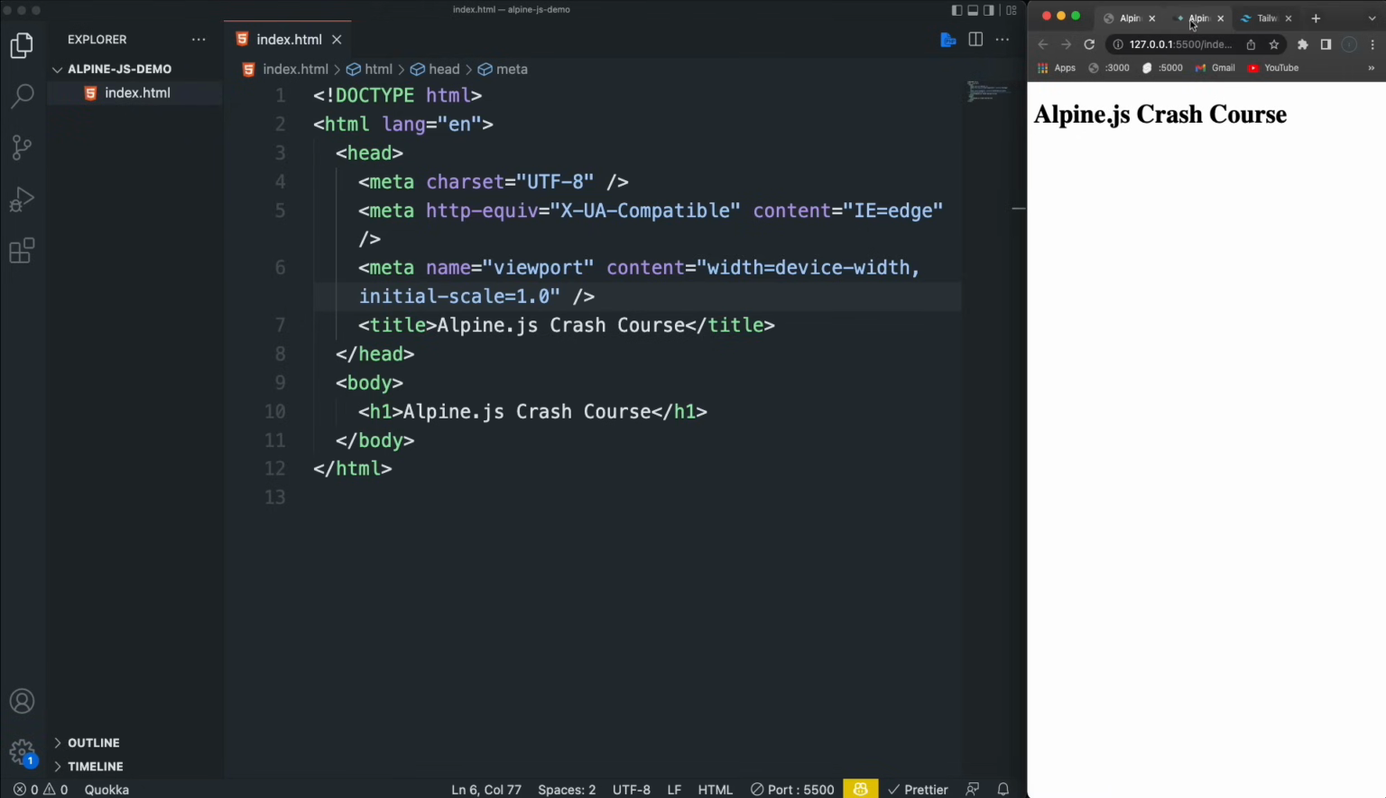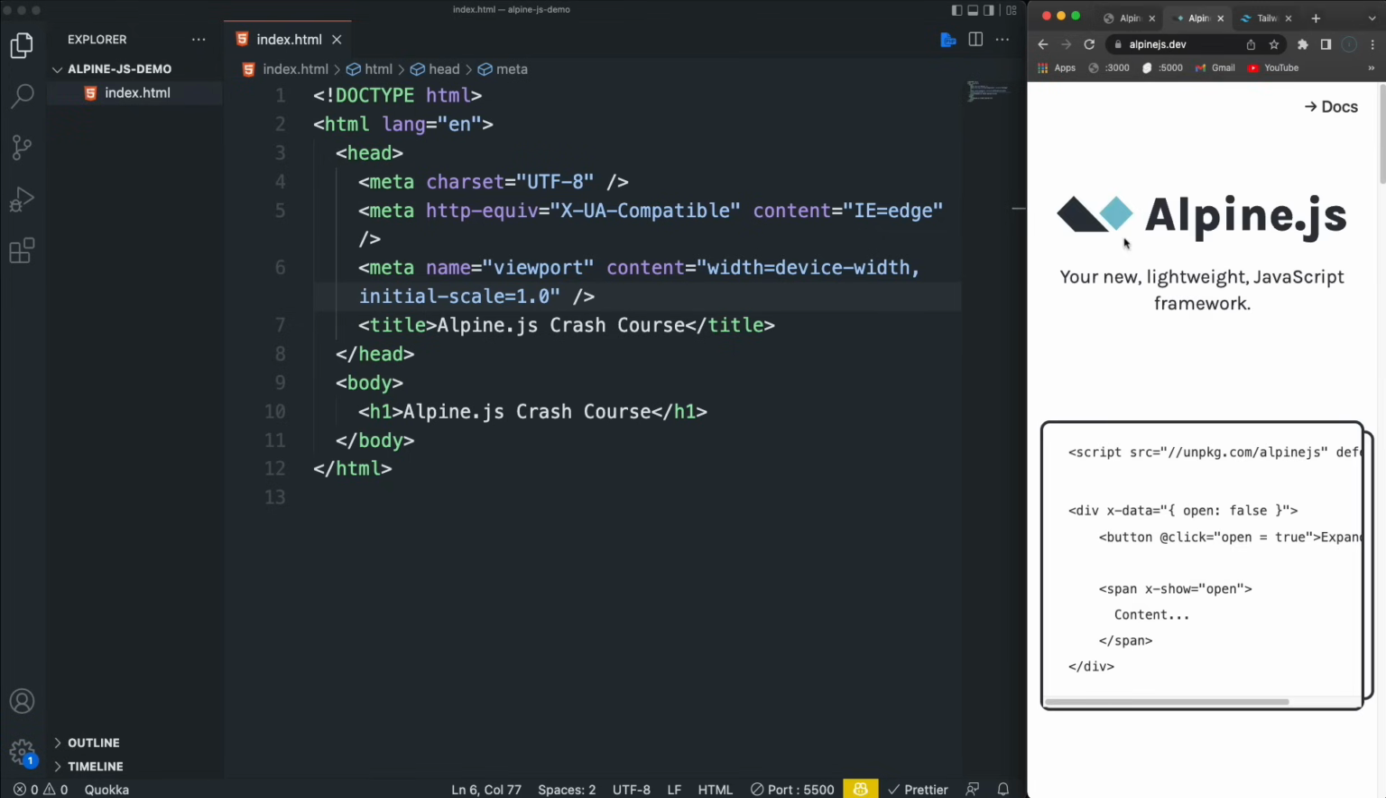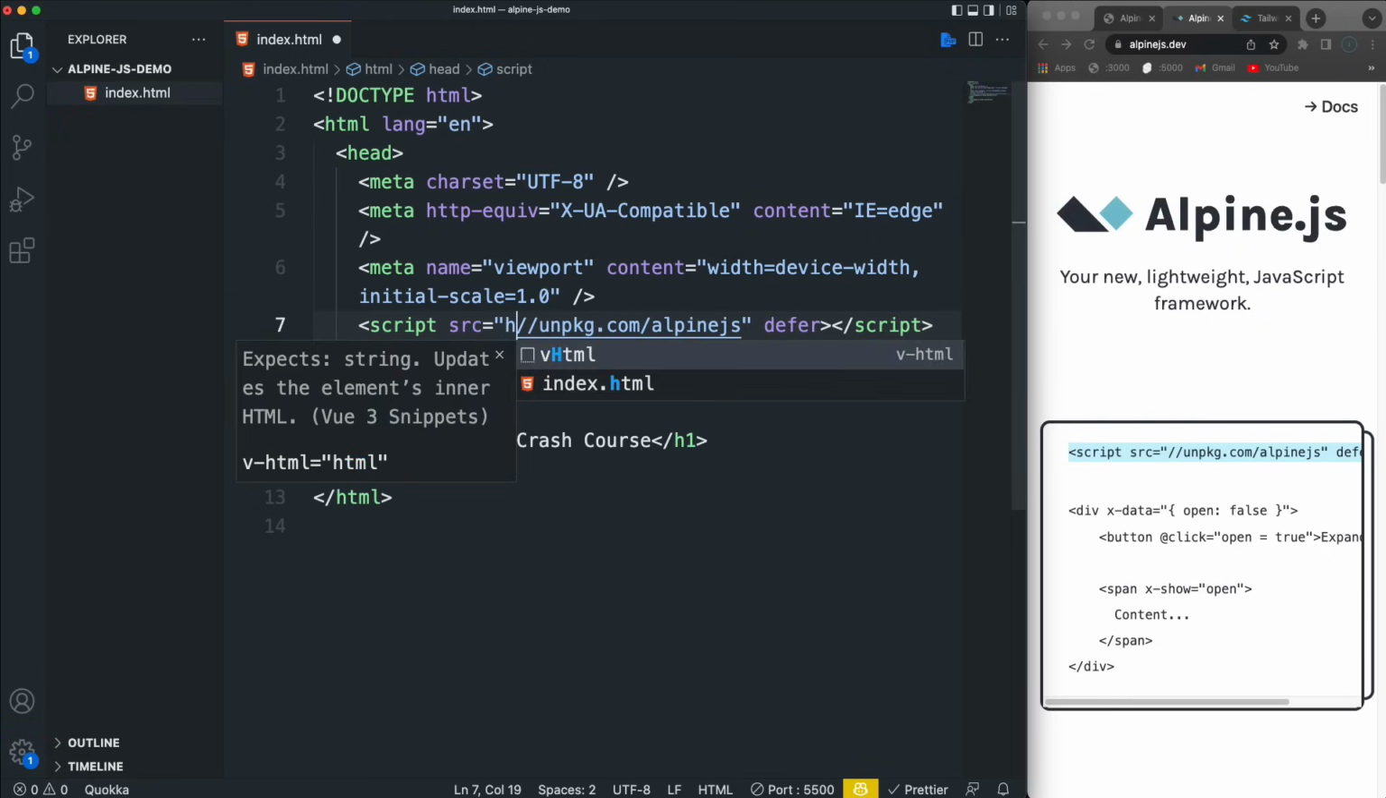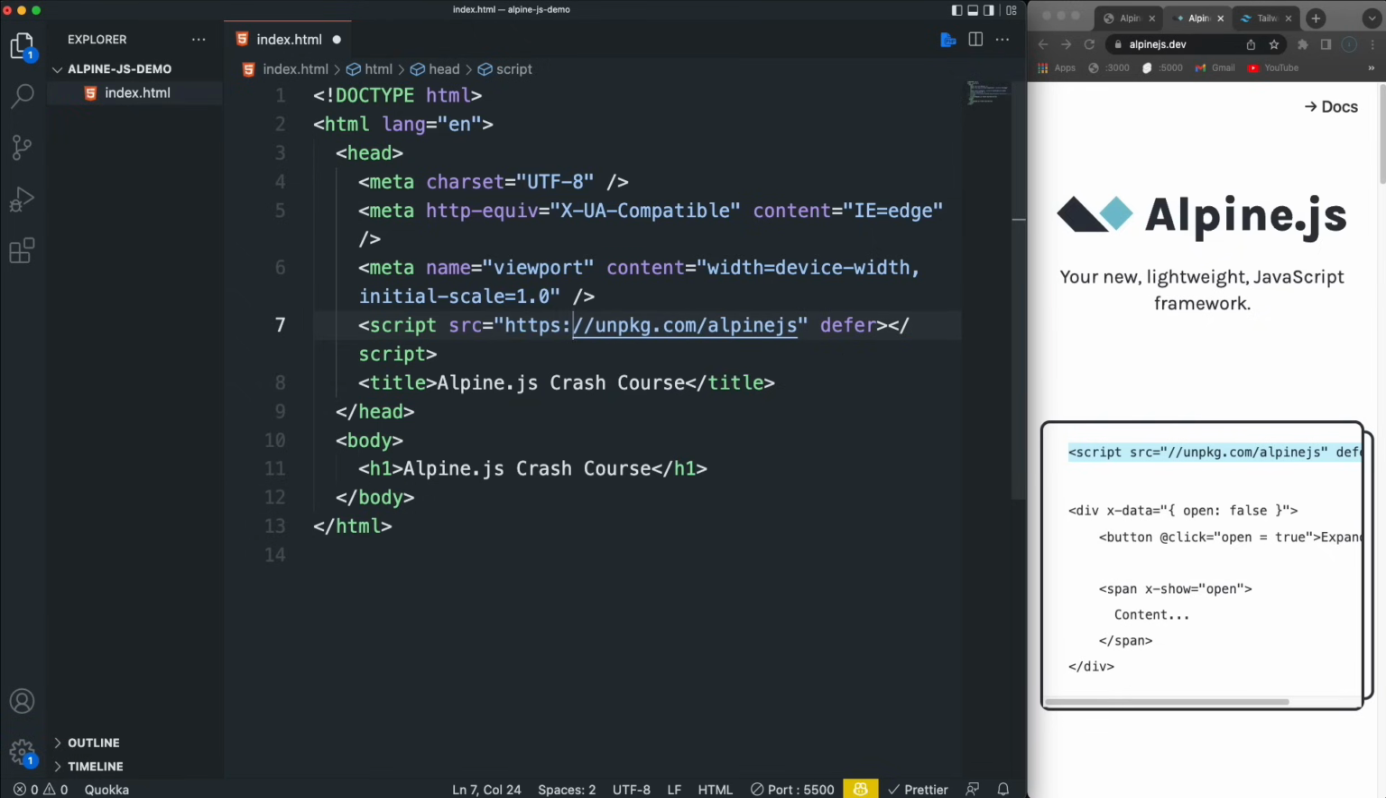So the first thing we need to do is add the CDN. All right, so if we go to alpine.js.dev, I'm just going to copy this script tag right here, and I'm just going to paste that in right above the title. It has these double slashes, but I'm just going to add HTTPS because I was having some issues with it earlier.